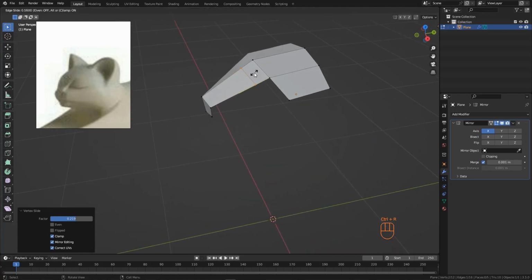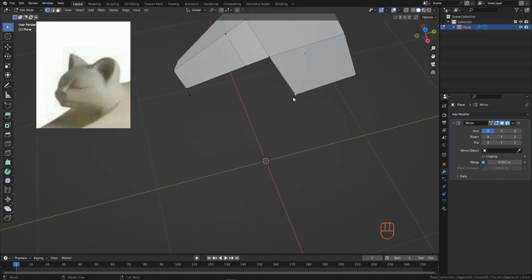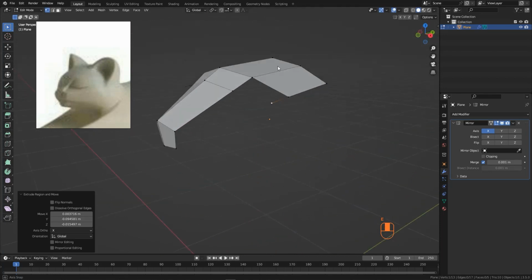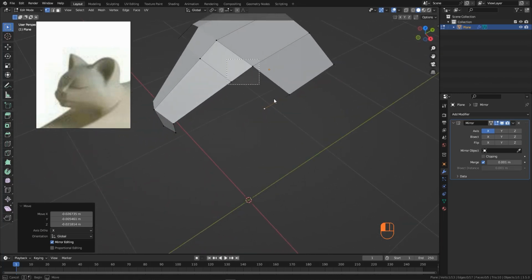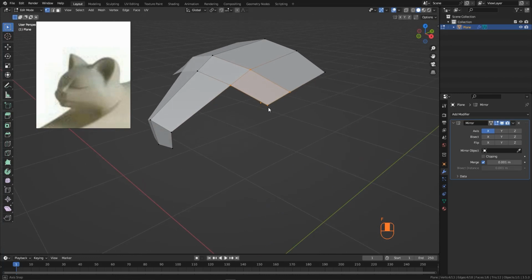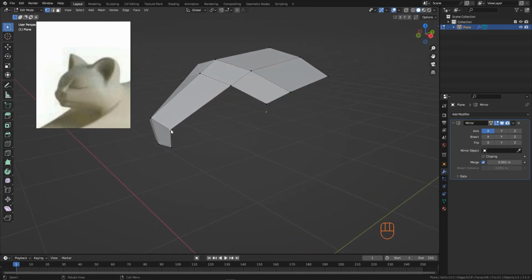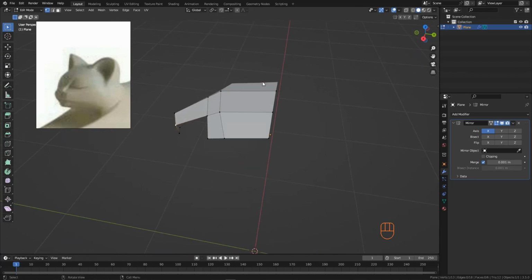I will hit Ctrl R to add 1 edge right here, and maybe we can extrude this vertex. Just hit E and extrude this right here, and maybe we can move it, just choose the correct angle, and then we can grab those and hit F to create a face like that. That's very cool.